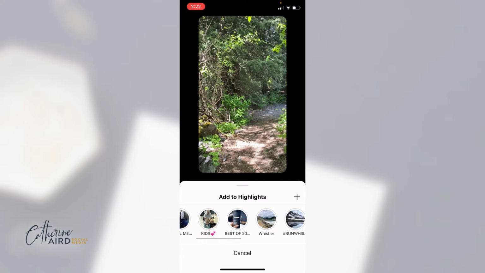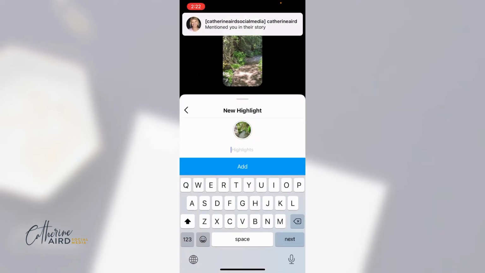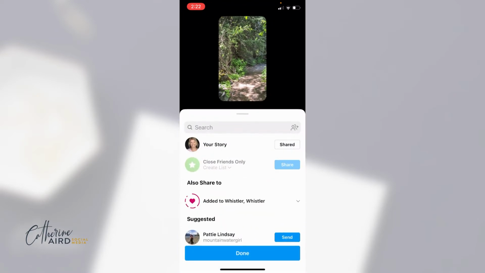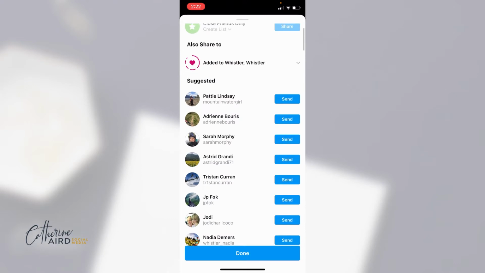So those little circles. I could put it under Whistler, for example, or I can click plus to create a new highlight, which I would name, say, forest walks, for example. Okay, and I will show you what happens. I'm going to put it in Whistler for now. And there you go, done.